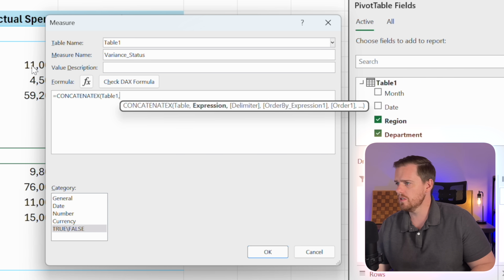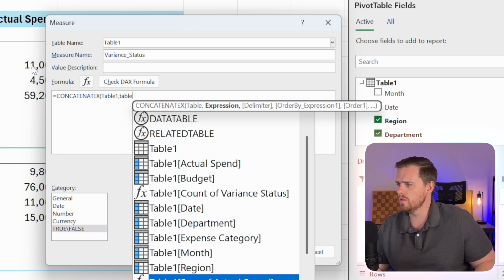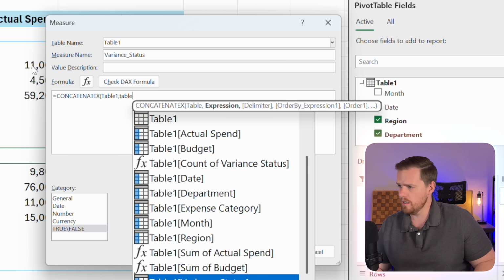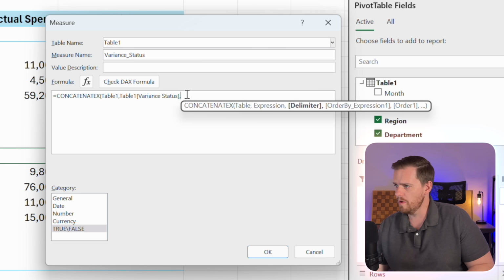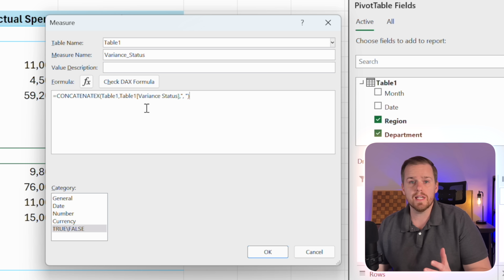And then we'll press comma to select our expression. And that'll be Table1, but we're going to use our variance status. Press tab to lock that in. Then we're going to press comma. And then in quotations, we're going to put a comma and another parenthesis and go ahead and lock it in. And then just as a good check, we are going to select check DAX formula.